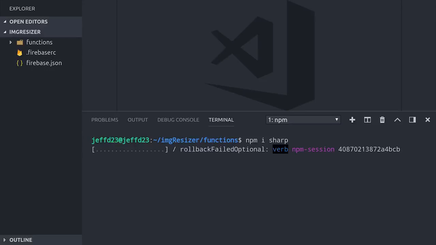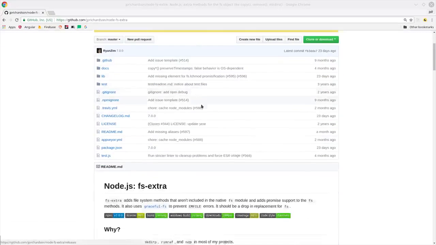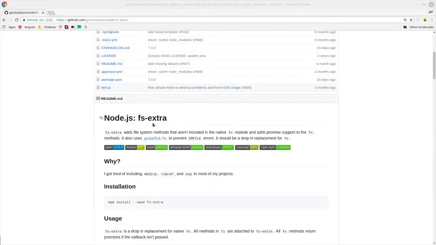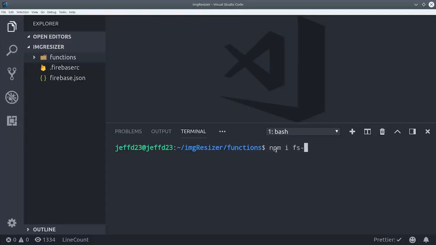The last dependency I'll install is Node File System Extra. This is a promise-based version of the Node file system, which tends to be much more easy to work with in a Cloud Functions environment. Let's go ahead and install that with npm, then we'll have everything in place that we need to work with files in a developer-friendly way.